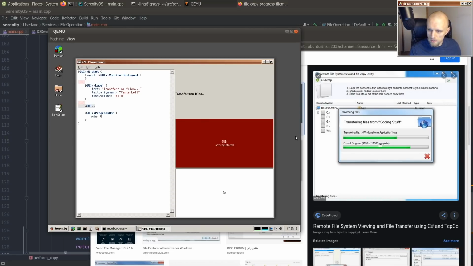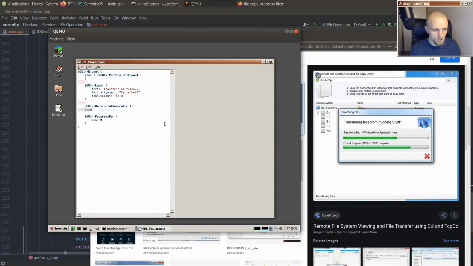So okay, let's start with just mimicking this basic layout that they have here. So like, which file are we doing, and then what's the overall progress? And maybe we'll start with a separator, horizontal separator. Something like this, and we'll put one of those. Let's see, fixed height, say 32. Fixed height, say 22 maybe. Yeah, that's kind of cool.